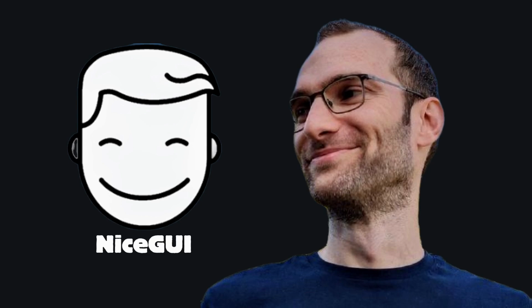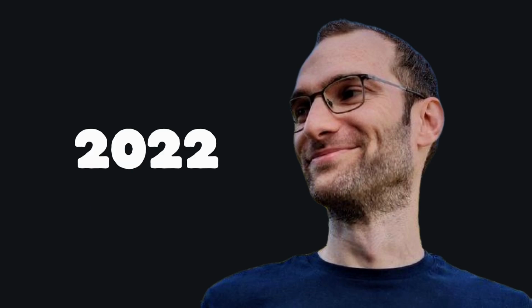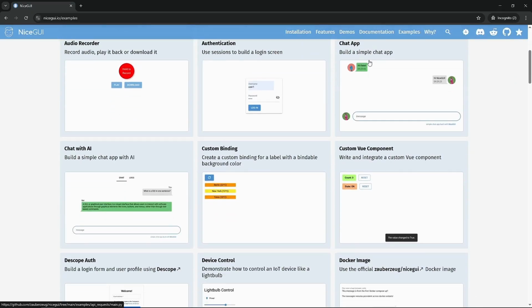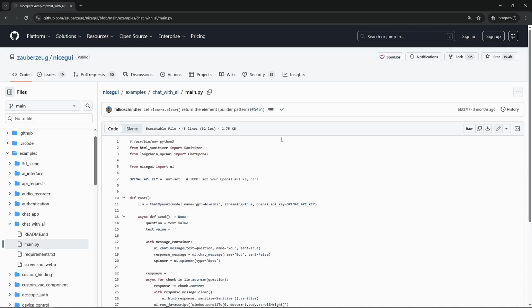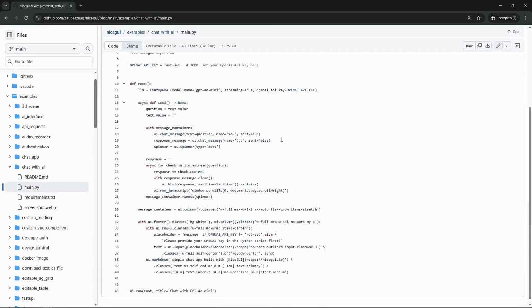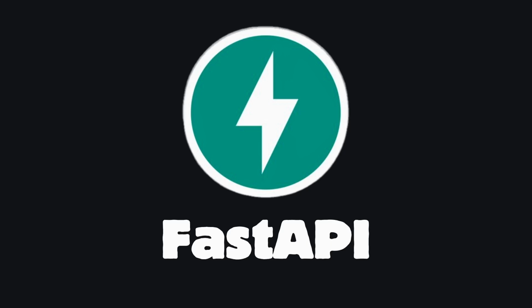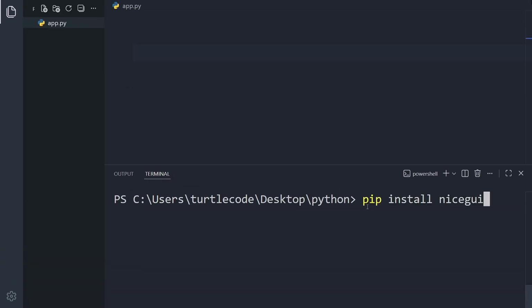NiceGUI was created by Falko Schindler and the NiceGUI community. It was released in 2022. NiceGUI exists to build web applications using only Python. It allows developers to create graphical user interfaces easily. It is built on FastAPI. NiceGUI is easy to start.